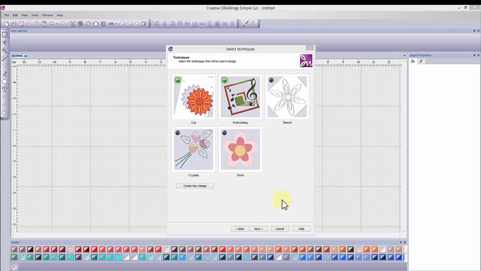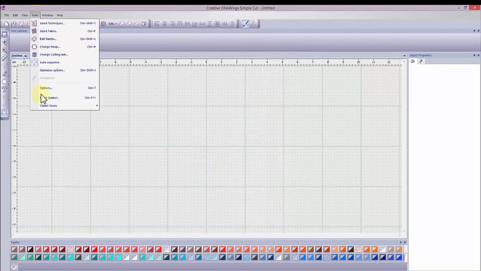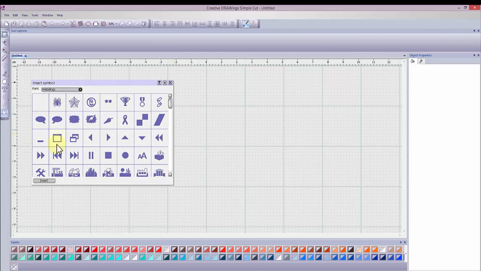Let's explore the options for stitches in SimpleCut software. Make sure that you have the embroidery technique selected when you begin your new design. I'll use a symbol to create a design from the Tools, Insert Symbol option, and select Webdings.